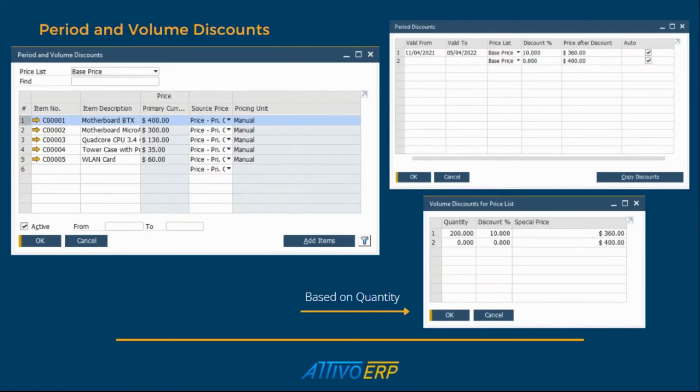You can also apply period and volume discounts. You select your price list, the items you would like to discount. From there, you can select the appropriate from and to date. These are the valid dates. And then you can also set the volume discount. Say I only wanted to sell a quantity of 200 with that discount within that time frame. I just set that up and SAP will tell me whenever I hit that limit.